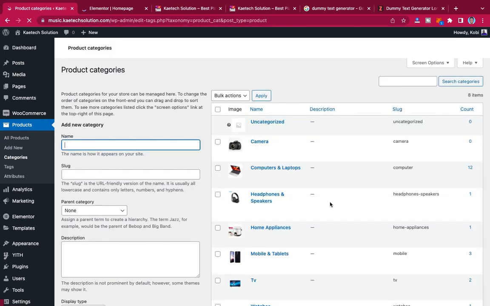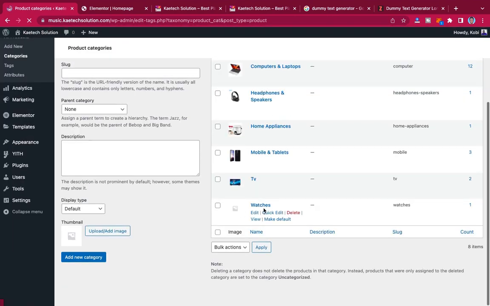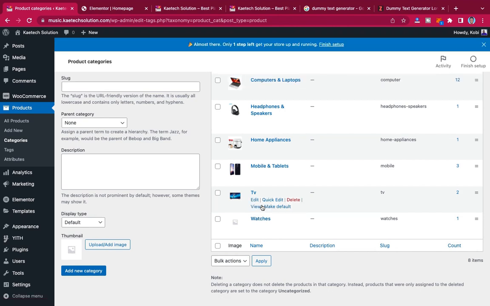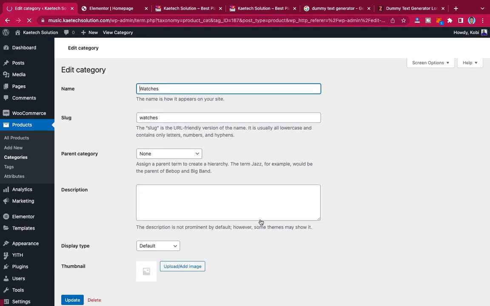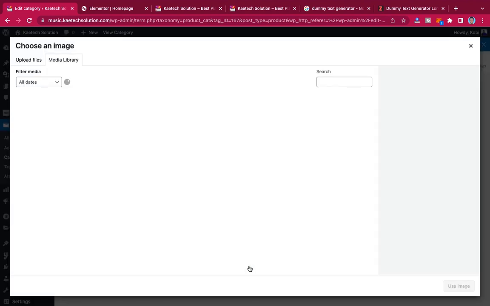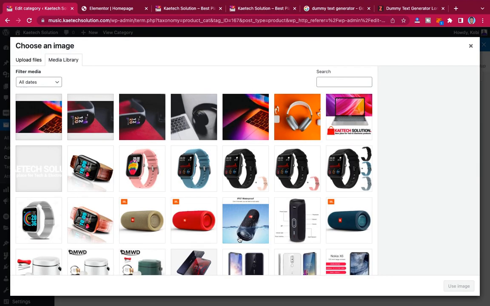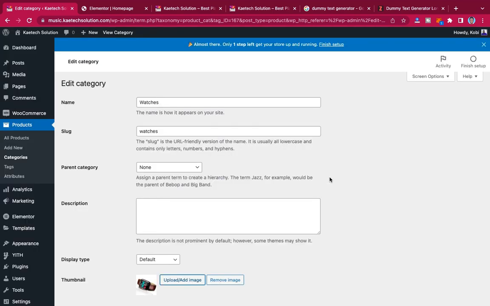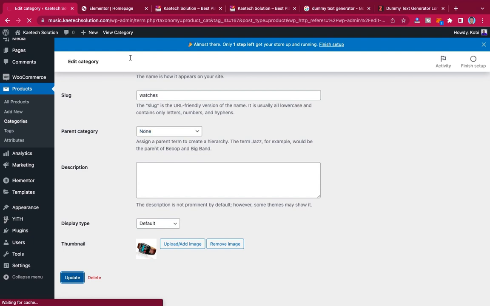You realize that there is one category that doesn't have any image. So let's edit it to add an image to it. Let's click over here to edit it. Now let's upload an image to it. Click on upload or add image, and then upload any image that you want. So let me pick this one and use it, and then I'll just update it.